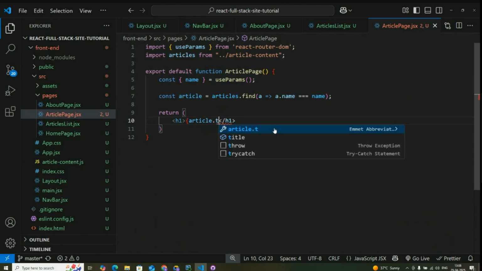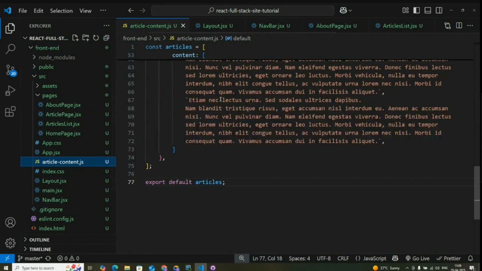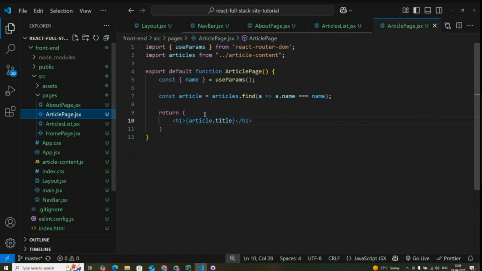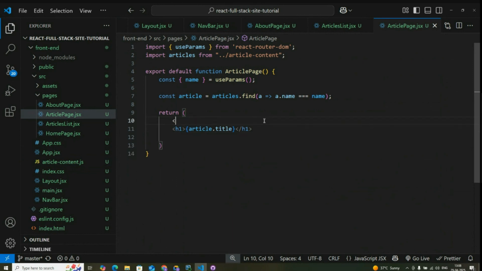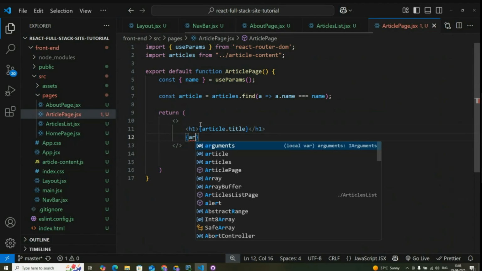title. And then for the content, if we take a look at the article content here, you'll see the content is just a list of paragraphs. We're just going to loop through these and put each one inside a paragraph tag. So here is what that's going to look like. And we will need the React fragments here since we'll have to have more than one top level element. So let's just place that here.